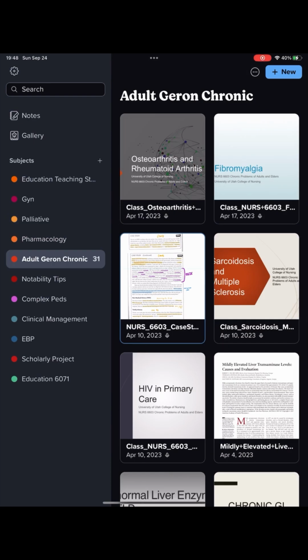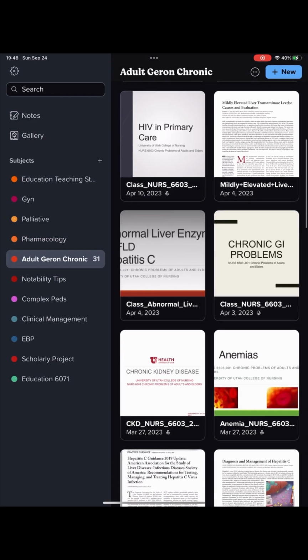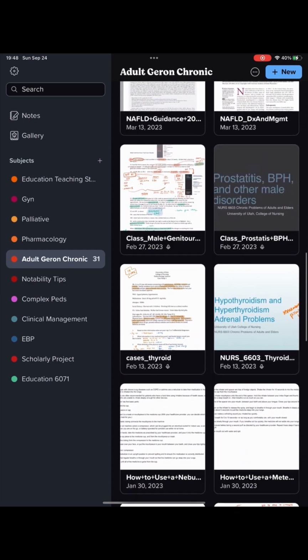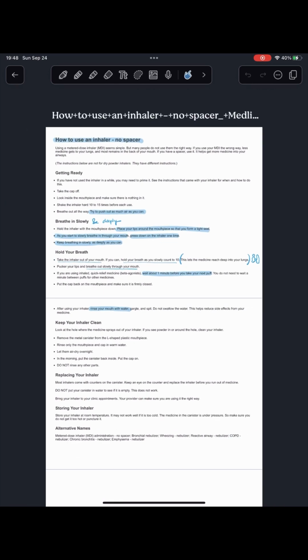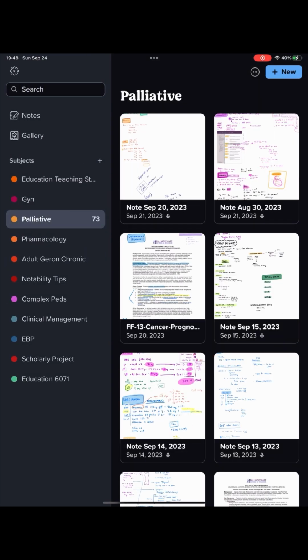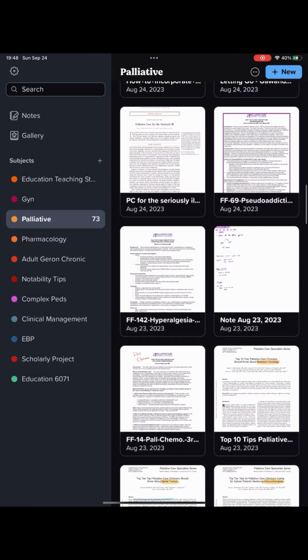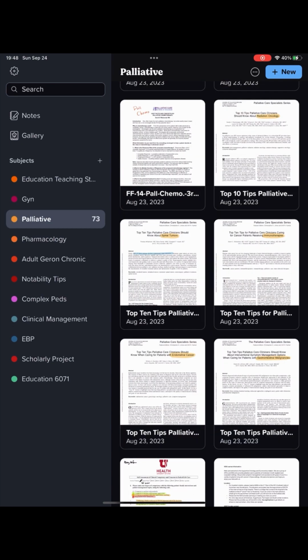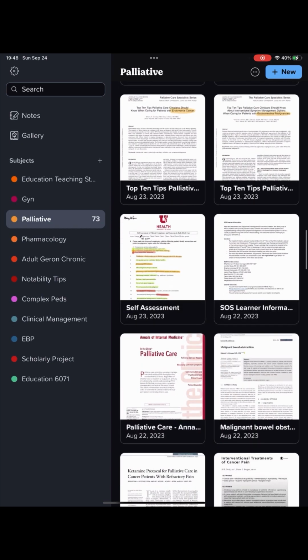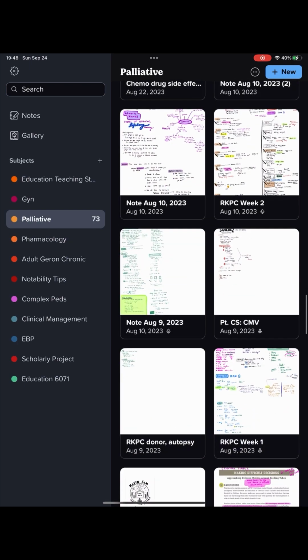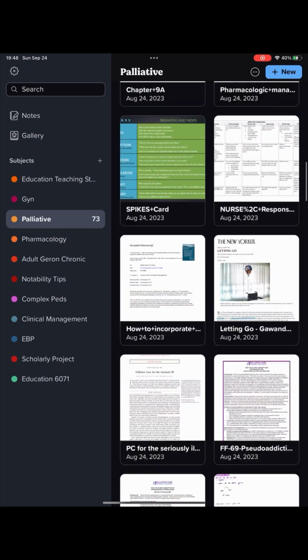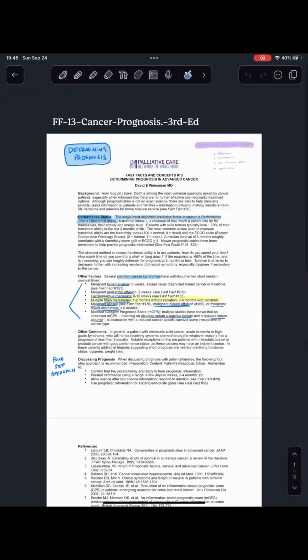Just like I did with my palliative care resources, I have all of my lectures from my adult gerontology classes that I can come to find and reference at any point. I can find PDFs on how to use an inhaler and the notes that I took during that lecture. As a nurse practitioner student, I'm given resources everywhere I go. Having it on a tablet and in an app like Notability makes it actually usable. When I see a patient that I'm treating for asthma, I can come to this and find the document that I need. When I have a patient that I'm trying to determine prognosis for, I can come to this resource and find it.